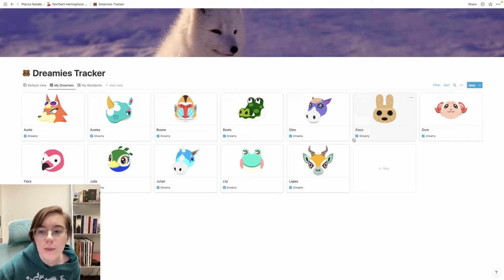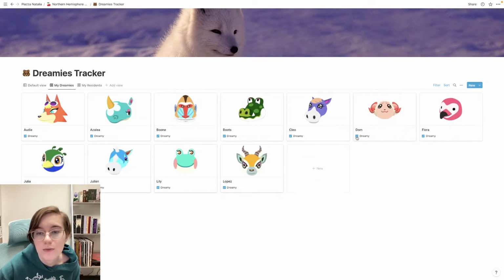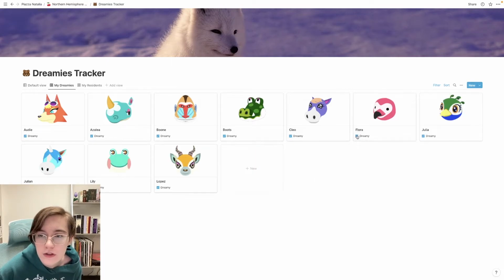Okay, so I'm gonna take off Coco, as much as I love her. And then who's more colorful? Like Boone or Dom? I mean, they're both kind of that mixture of neutral versus colorful, but Boone is a gorilla villager, and something about that makes me feel like he's more of a summer villager than Dom is.